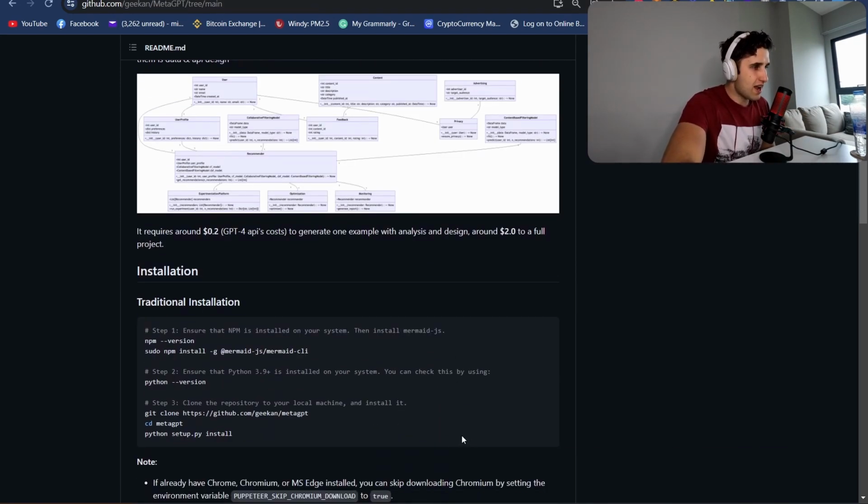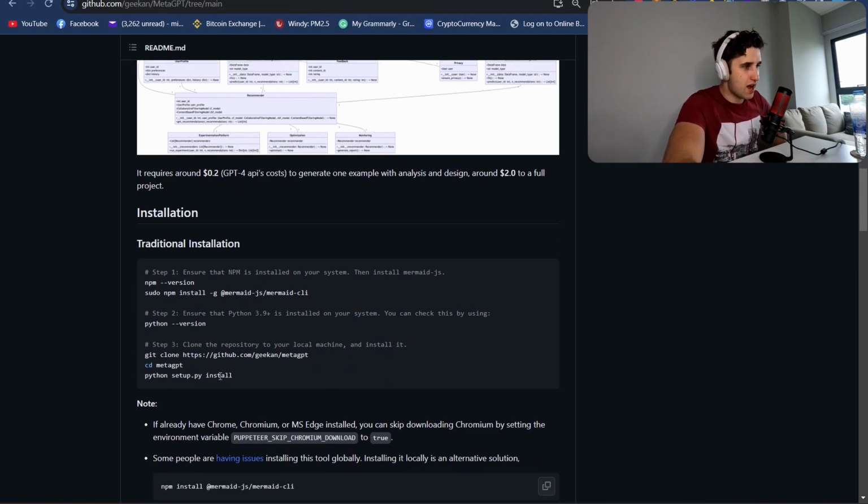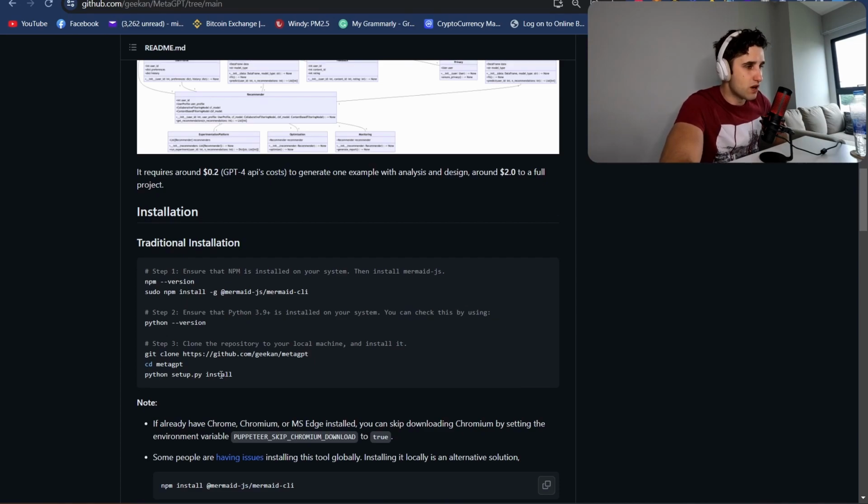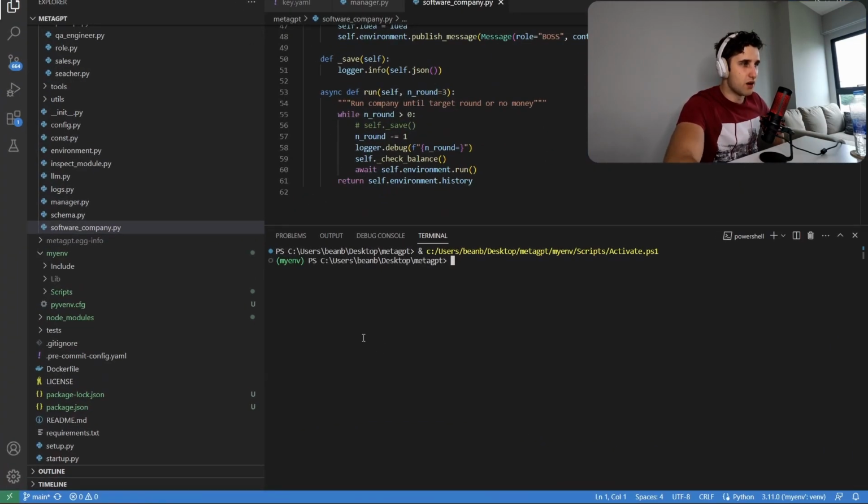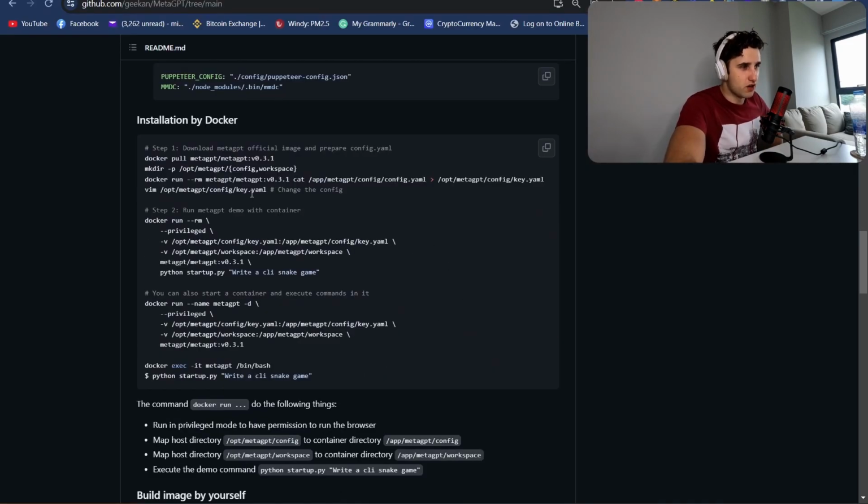So, okay, how do we install this? It was pretty easy. We've got to install Mermaid. Mermaid's just going to be used for doing all the schemas. Then you just want to clone the repo and then run python setup.py install. What I would do is open a virtual environment and install it there instead of doing it locally on your machine, because I spent about 30 minutes trying to do that and it didn't work. Or you can install it via Docker as well.